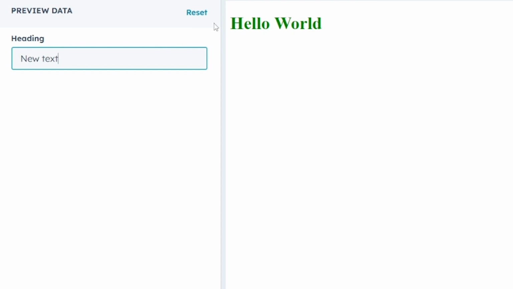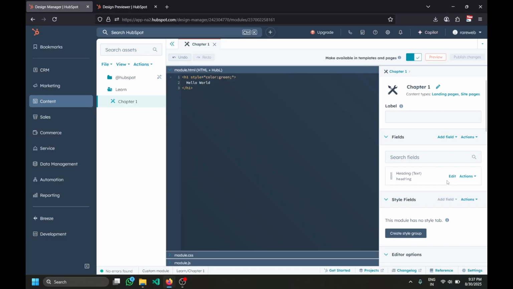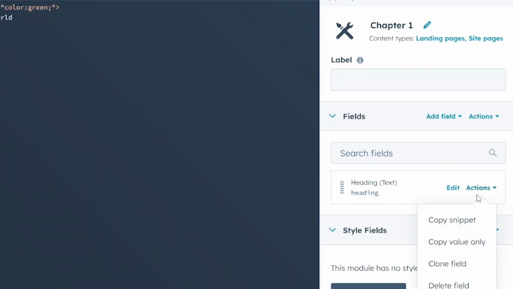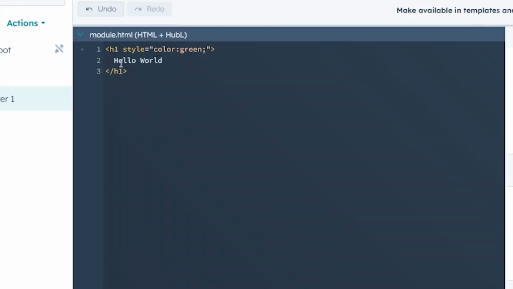To make this happen we need to link our text field with the heading text. So let us see how this works. Go back to the code editor. Next to the heading field, click on the Actions button and choose the option called Copy Value Only. Now replace the static heading text with the value we just copied.